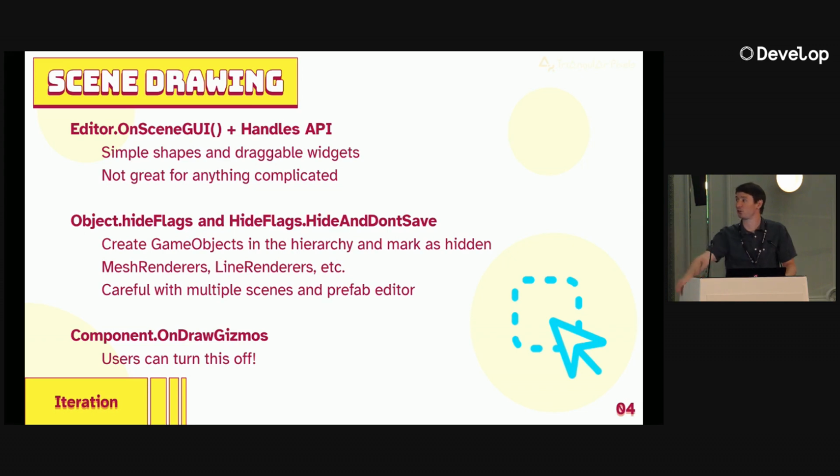And finally, you can still use our old friend OnDrawGizmos. It's simple, it's flexible, it's very easy to hook up. But users can turn this off via the little option on the top of their scene view. And sometimes that's great if they want to hide specific things, but if it is a required part of your UI that you are expecting to interact with, then users can get very confused if they've accidentally turned off a bit of your UI and they don't realize that's what they've done.